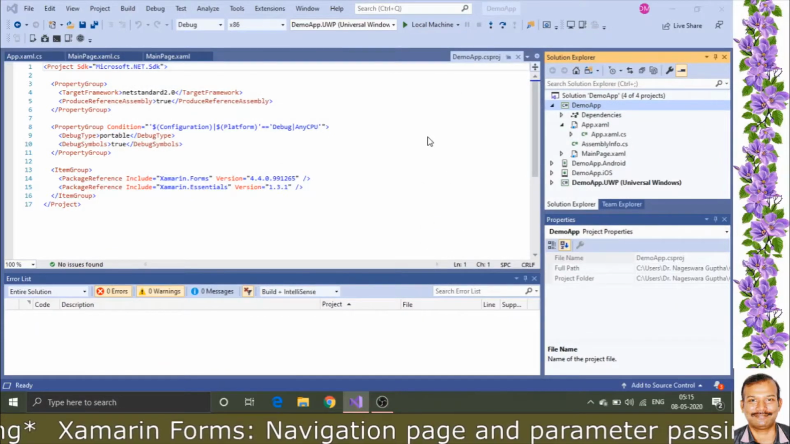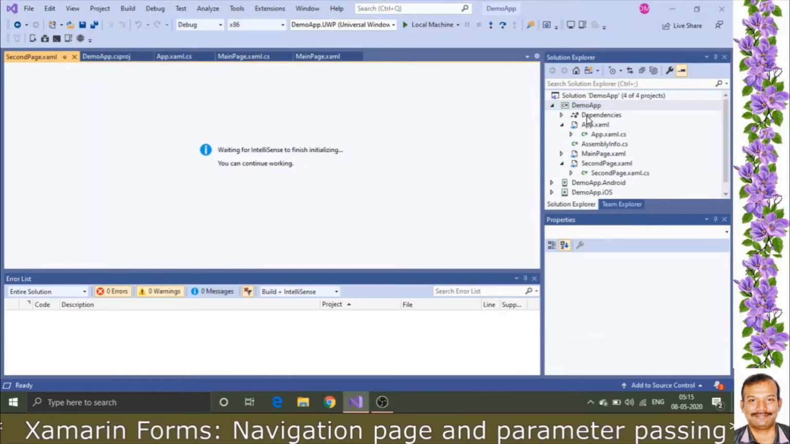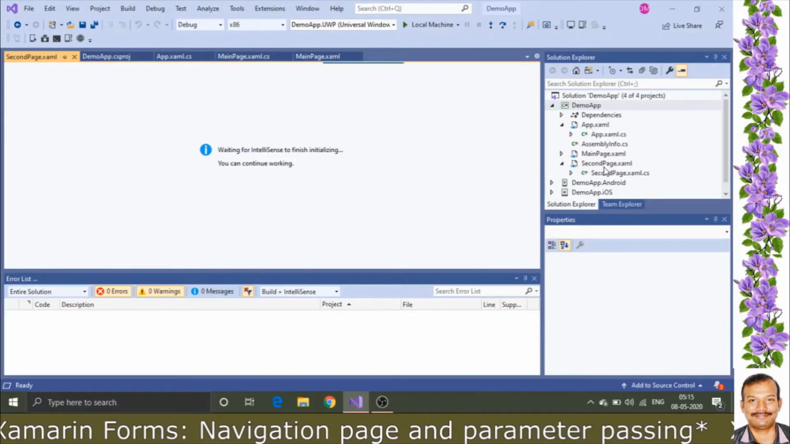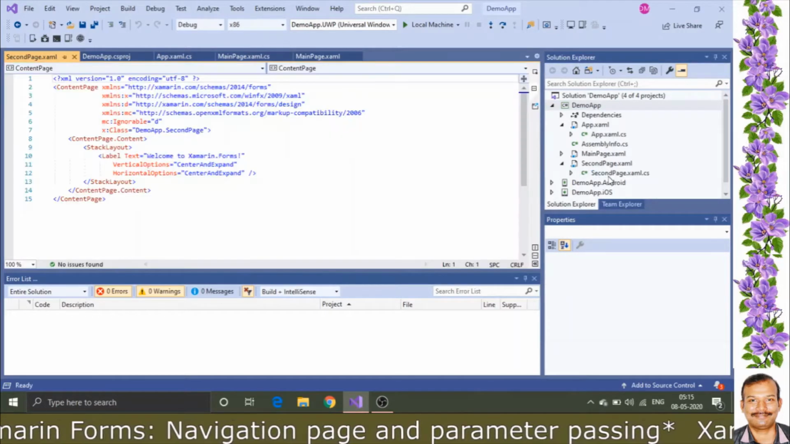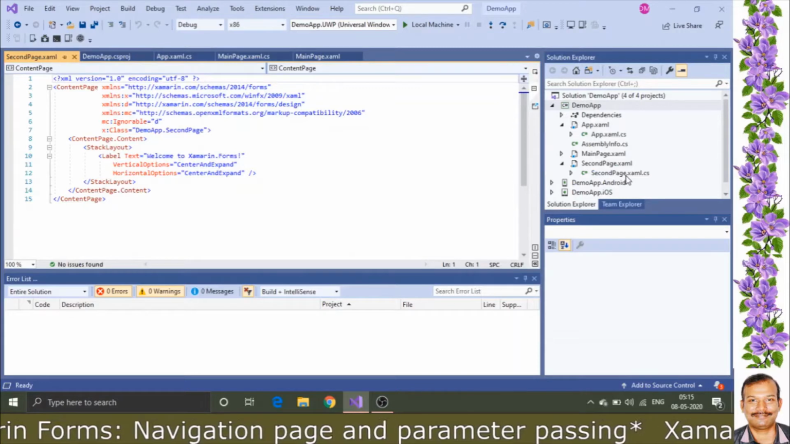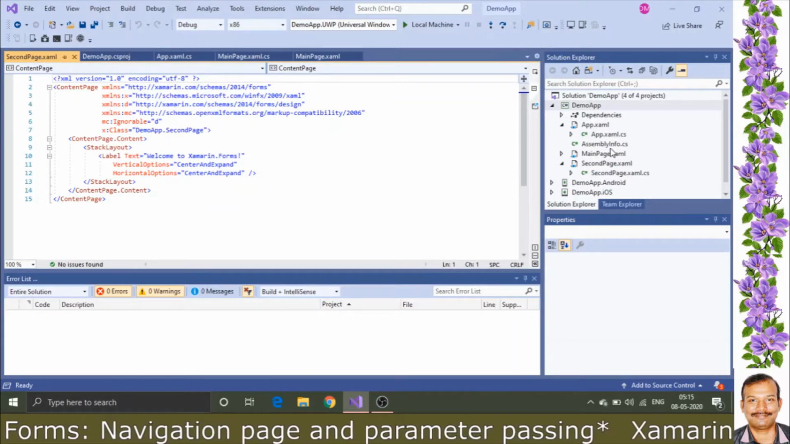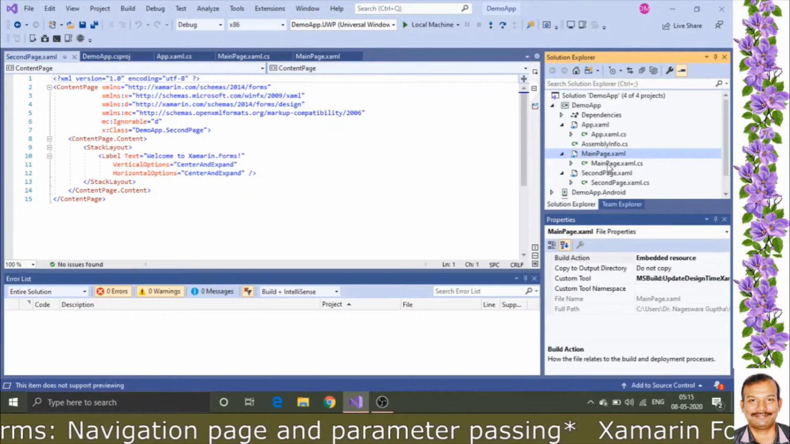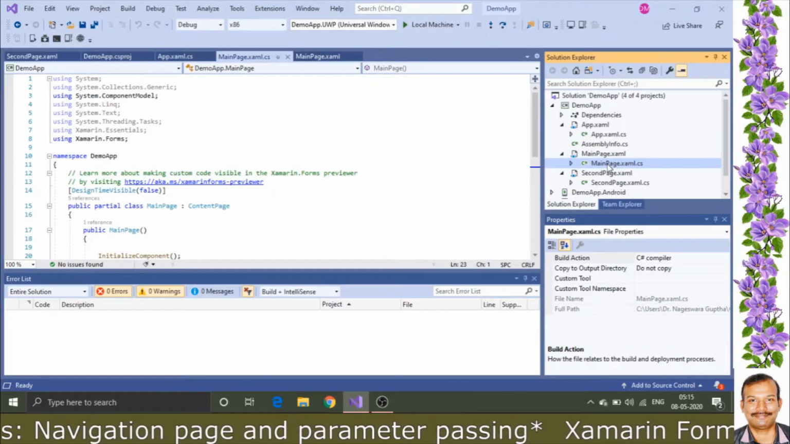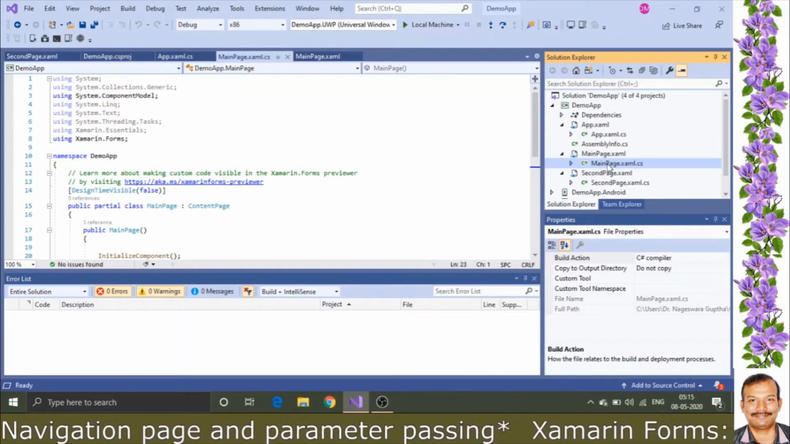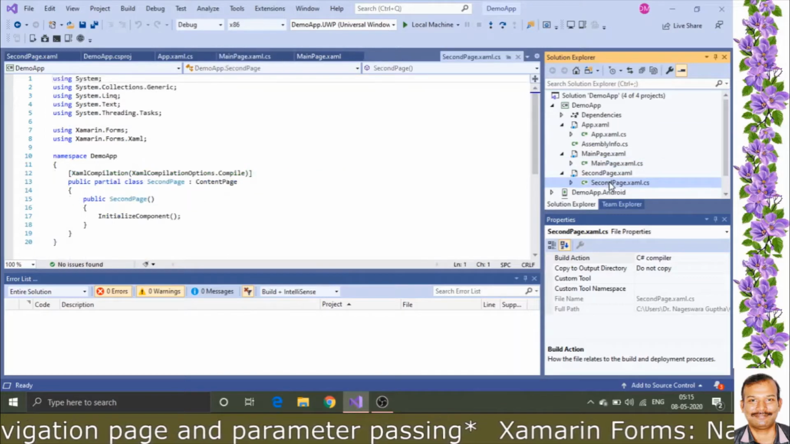Once you do this, it will create a XAML file for the second page, which you can see here, and you'll have a C# associated file which is available here. Both things you can see here. This is our main page, which is created by default by the IDE. This is the second page which we have created now.